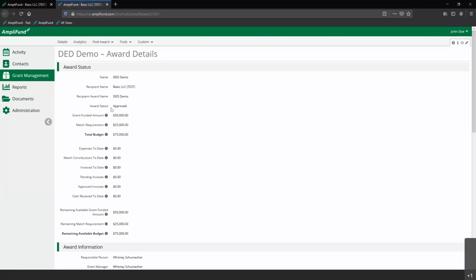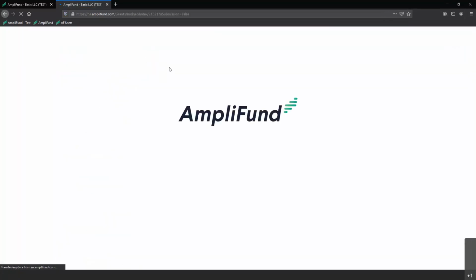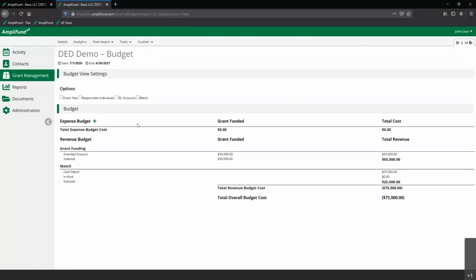After clicking into your award, you're going to go to this default home screen. This is actually the Details tab. So I'm going to go to the budget. I'm going to go to Post Award, Financial, Budget. And this is the first time I've gone into my budget, so I'm going to go ahead and click the match icon, or select the match column.